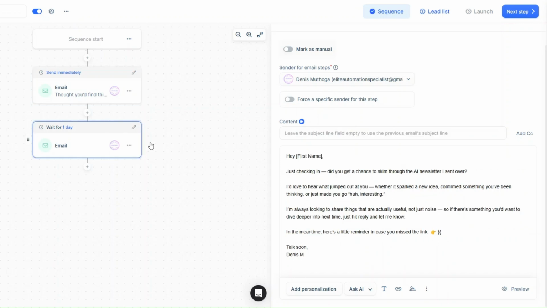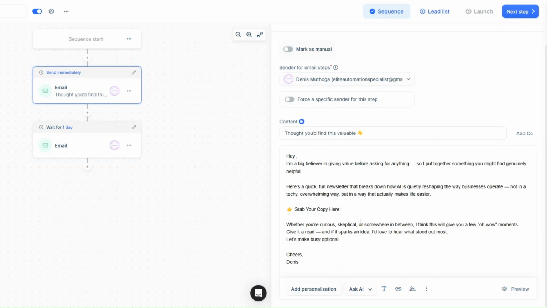Then we're going to wait 1 day to send a follow-up email on the lines of: Hi first name, just checking in to see if you got a chance to skim through the AI newsletter I sent over. I'd love to hear what jumped out at you, whether it sparked a new idea, confirmed something you've been thinking, or just made you go, interesting. I'm always looking to share things that are actually useful, not just noise. If there's something you'd want to dive deeper into next time, just hit reply and let me know. In the meantime, here's a little reminder in case you missed it, and then here we're going to add the link. Talk soon, Dennis. So these are the two emails that we're going to send to our leads.